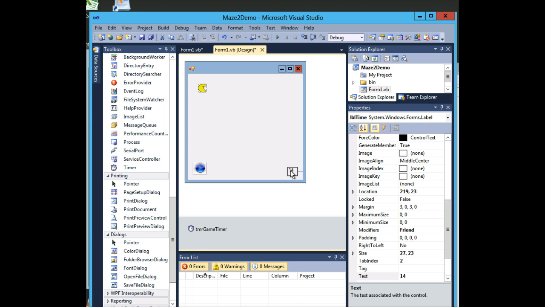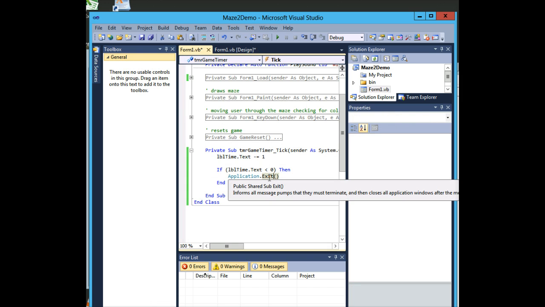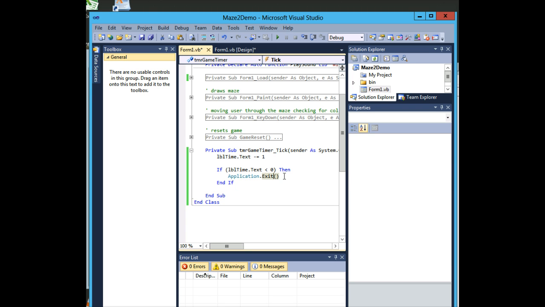Maybe the lower right corner would be better here. And maybe you want to center that and change the color. That's for you to express yourself. And then we did an Application.Exit. But the guy can't restart. So I really don't want Application.Exit in there.